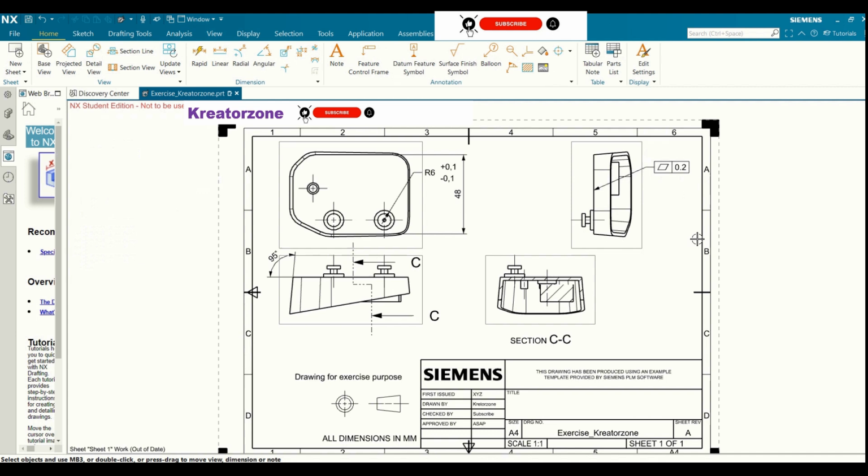As you can see, a GD&T symbol has been created in the drawing. You can again position it wherever you want.